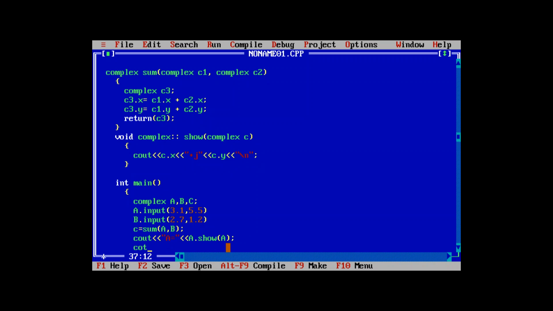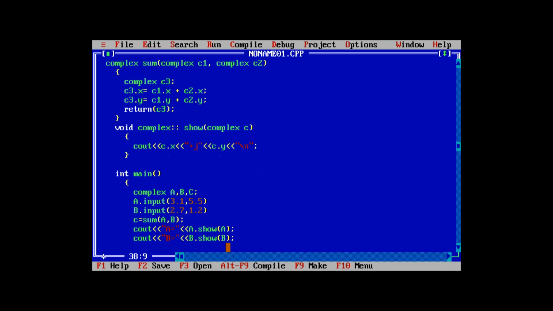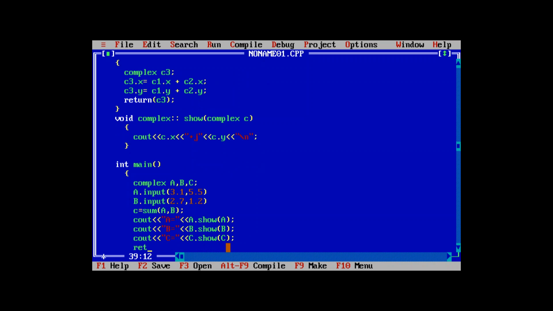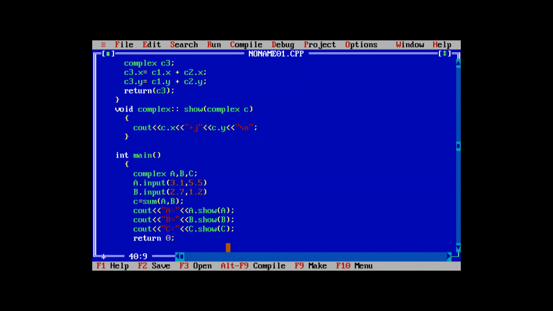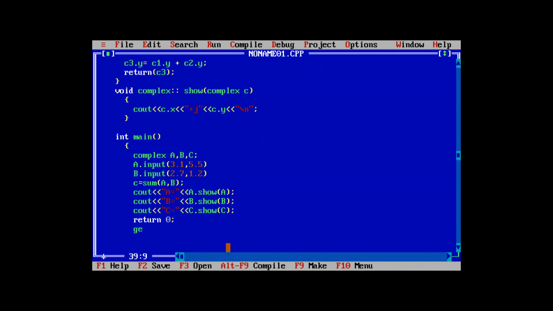Then cout, that is B equals to, then B dot show, then cout, C equals to, then C dot show, then there is a return 0, then there is a getch written over here, then there is a getch, then this is the closing.